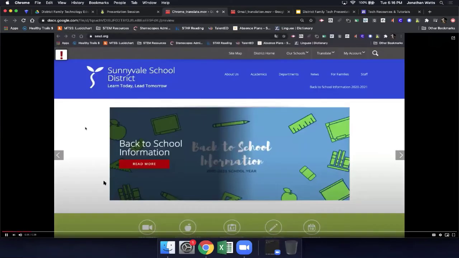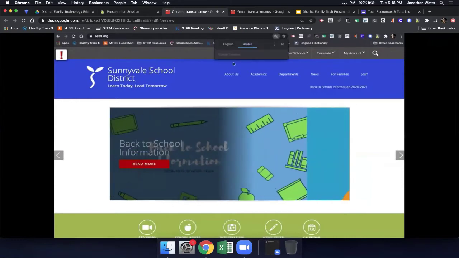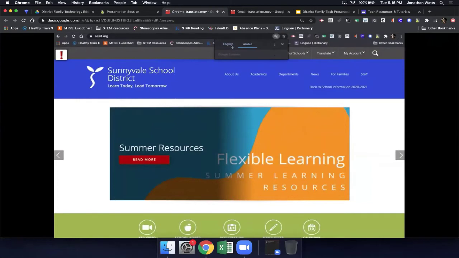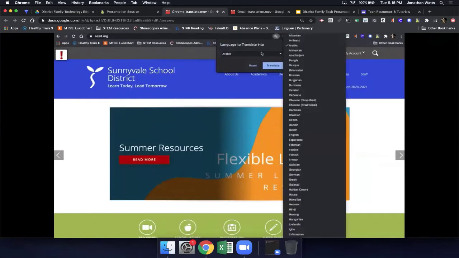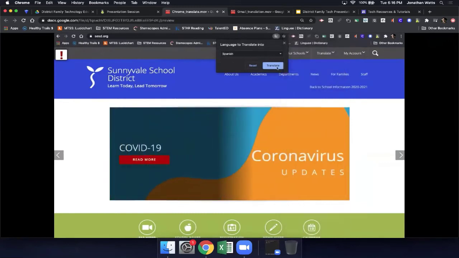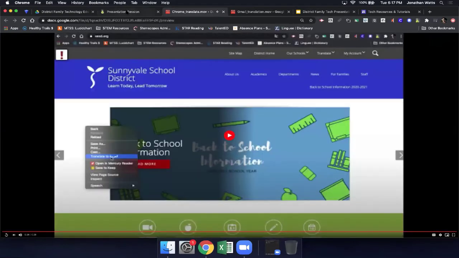To translate any page when you're in the Chrome browser, right-click or control-click, and yours will probably say translate to English. Once you click that, you'll see this icon appear where you can switch between the different languages you've recently used, or choose another language to translate to. We'll choose Spanish and say translate. All right.